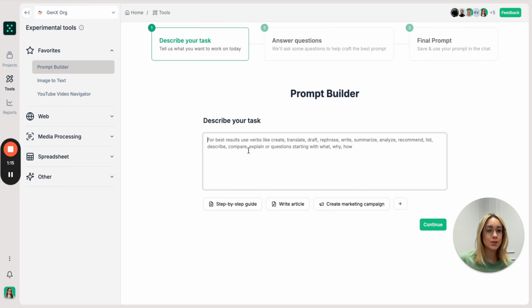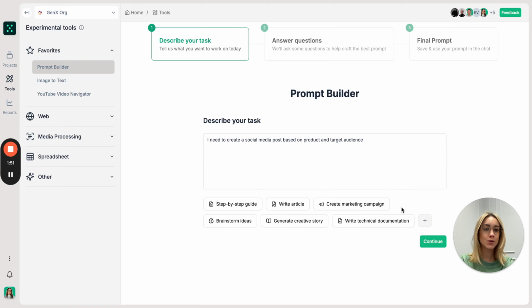First, you'll need to describe your task. I need to create a social media post based on product and target audience. You can also start with some pre-made examples.